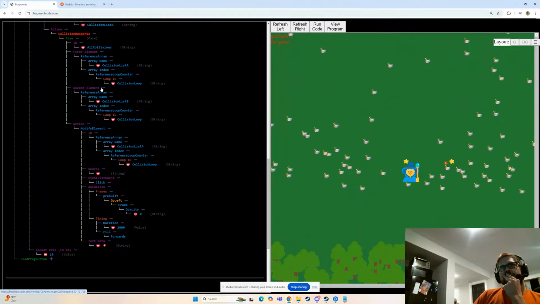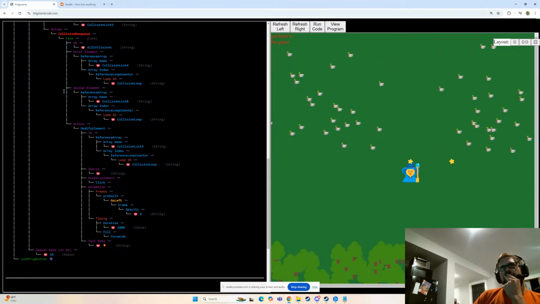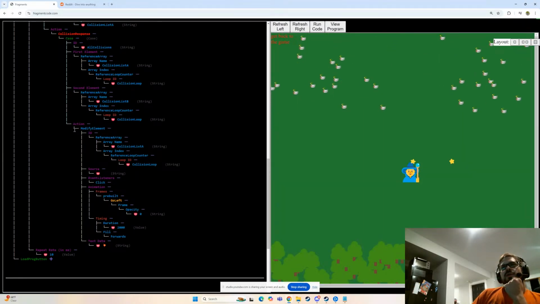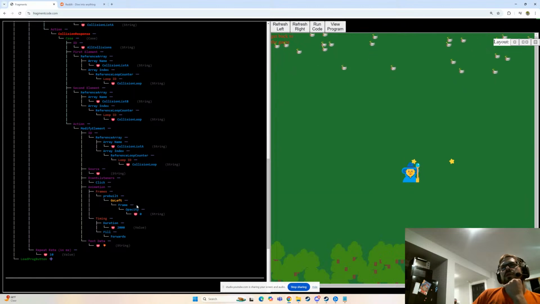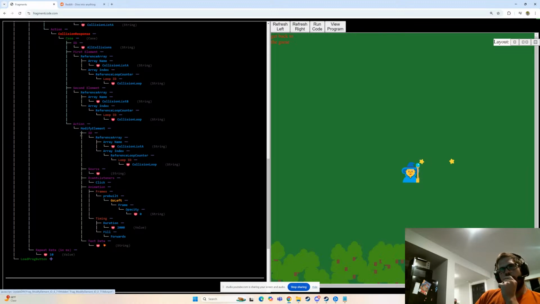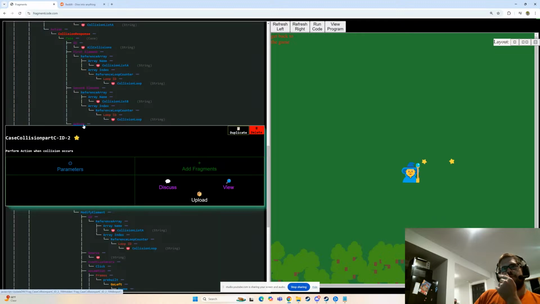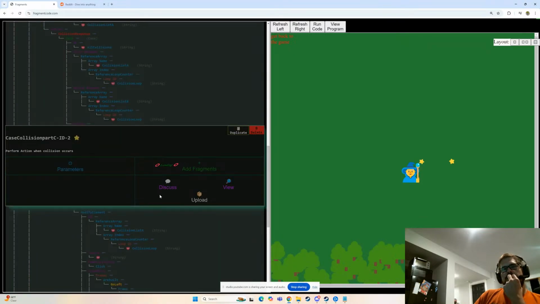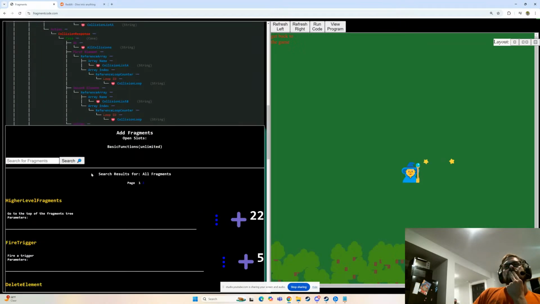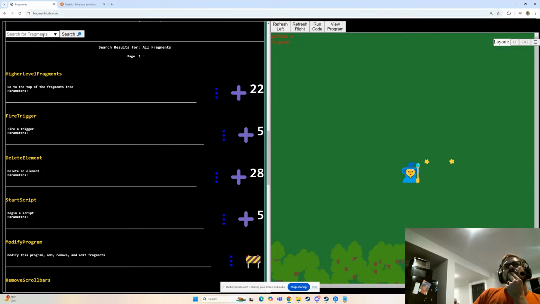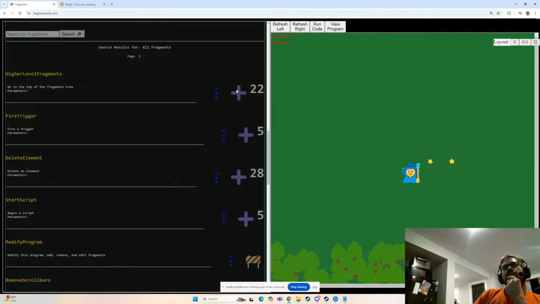But when there is a collision, it's going to turn its opacity to 0. And it's also going to change it into this little explosion mark here. So at that time, I want to add a bone. Let's go to the higher level fragments.